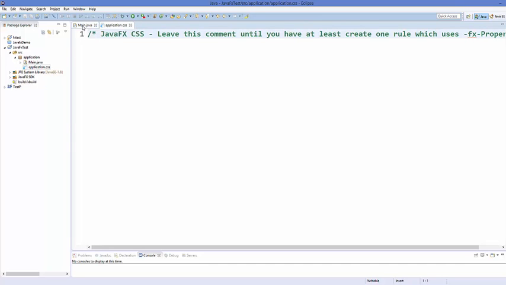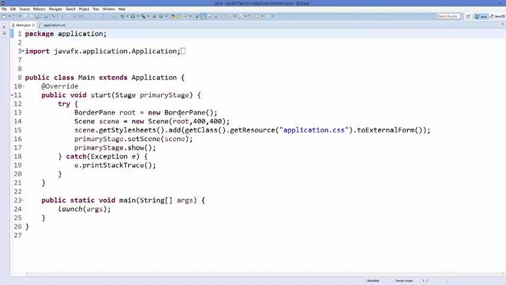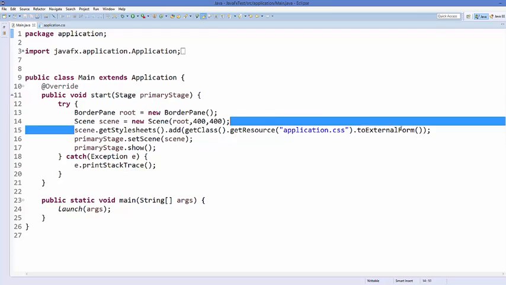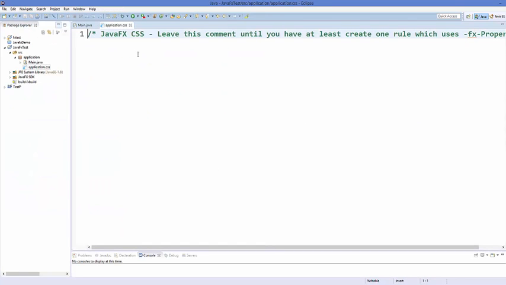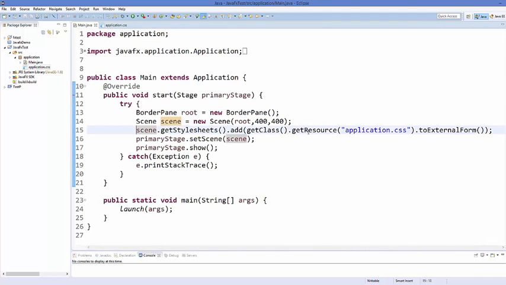Now when you go to the Main.java file here, you will see that this application.css is added to the scene using this line. Okay, so for now I'm going to comment this, or you don't even need to comment this. It will do nothing because we haven't provided any style to our CSS file. Okay, so it's blank now, so it will not affect our program.